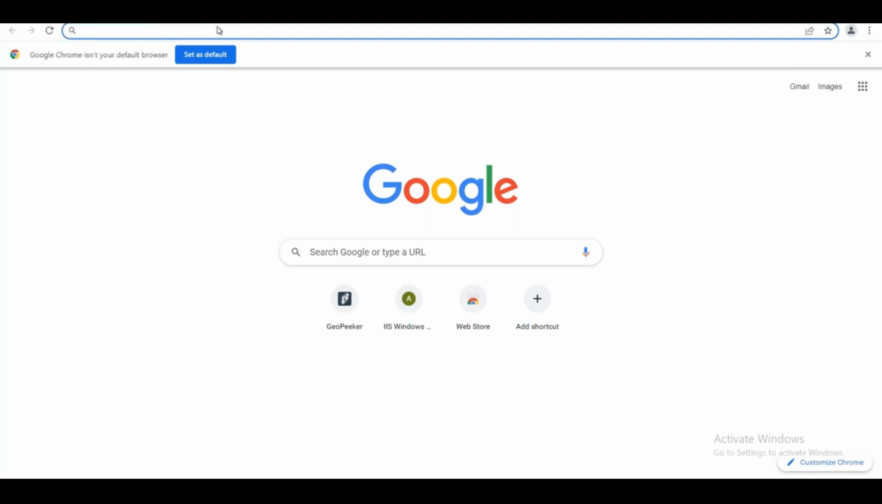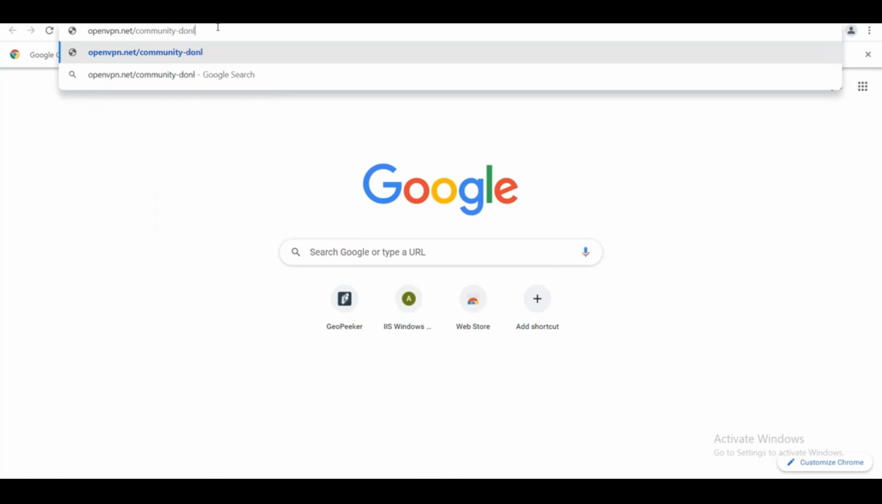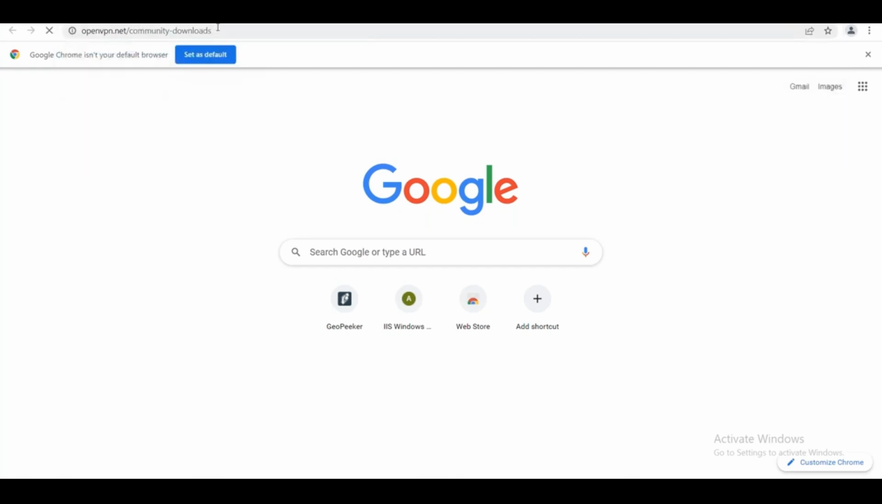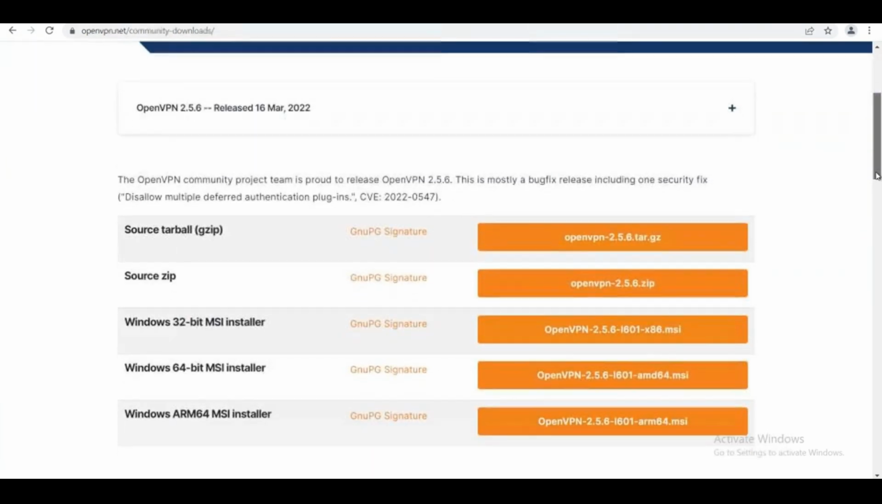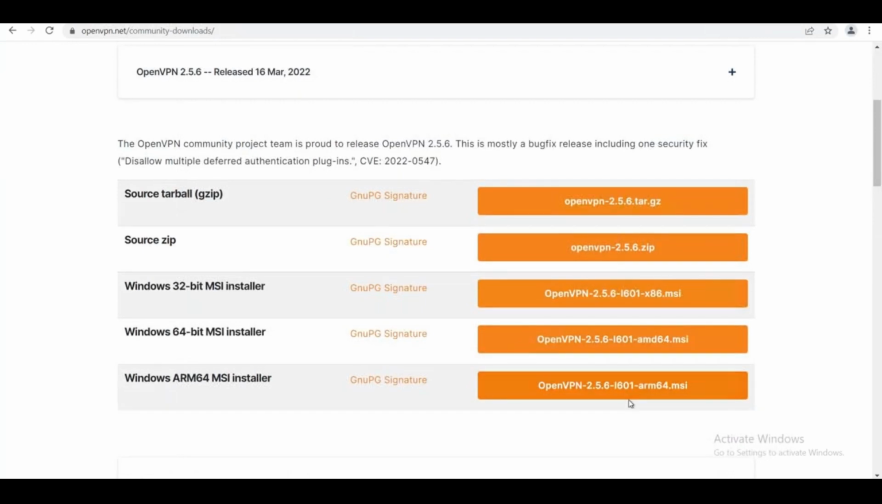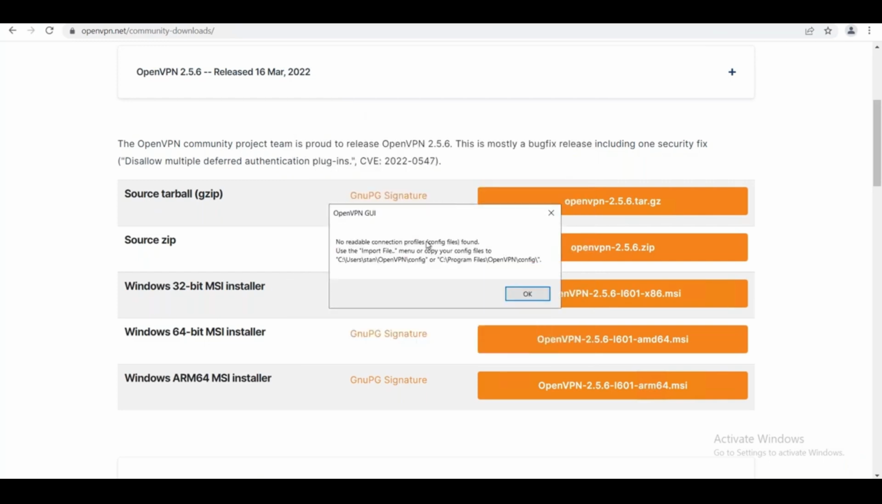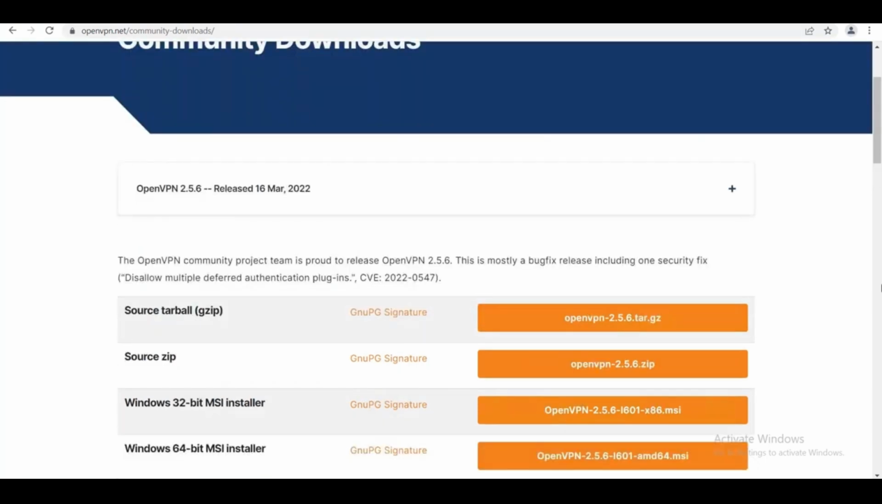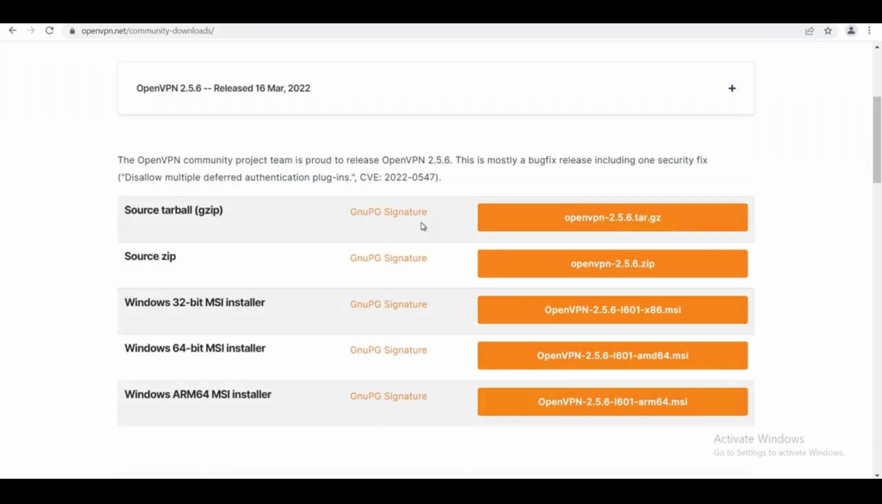So let me go to the OpenVPN portal, openvpn.net. I can just download the community downloadable package. Here you will get different packages for different operating systems. If you have a Linux system, you can download the Linux flavor, or Windows or MacBook, based on that. I'm going to download the 64-bit package. Once this is downloaded, you can install it. Okay, as of now, it has installed the client, but I also need the package for the server edition also.